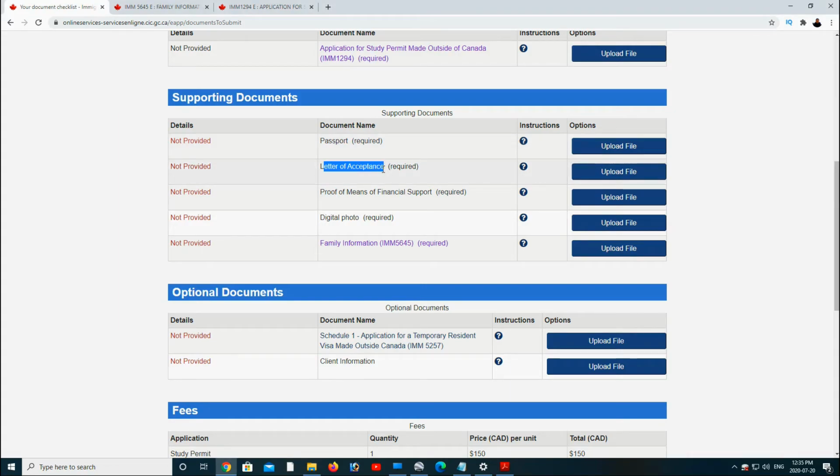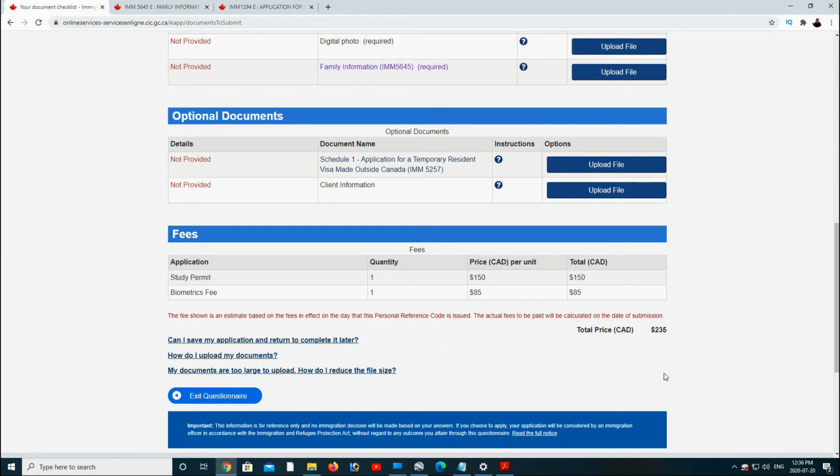You only need the letter of acceptance that I showed you. Then proof of financial support. This document is provided by your bank. I will advise you, it must be almost double your cost of living plus university cost. This amount can be shown by your bank statement, any FD, and any other document. Then you need to scan this document and upload it here. Then the digital photo, as I told you before. And finally you need to submit.